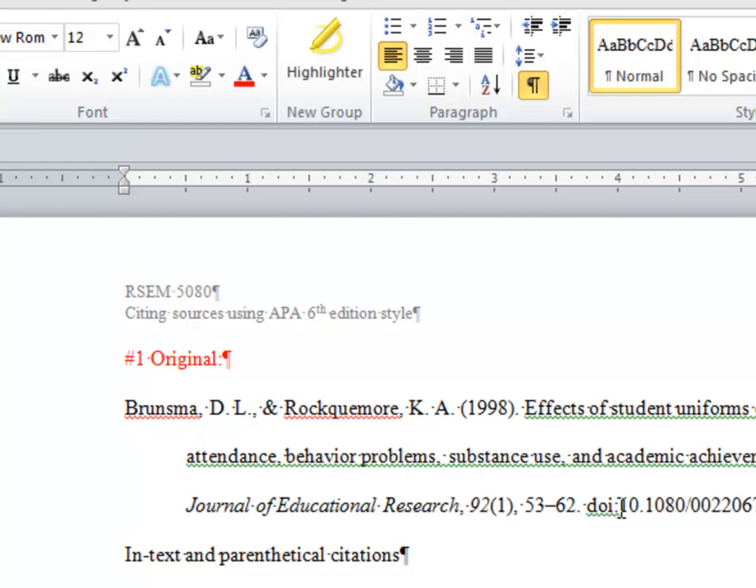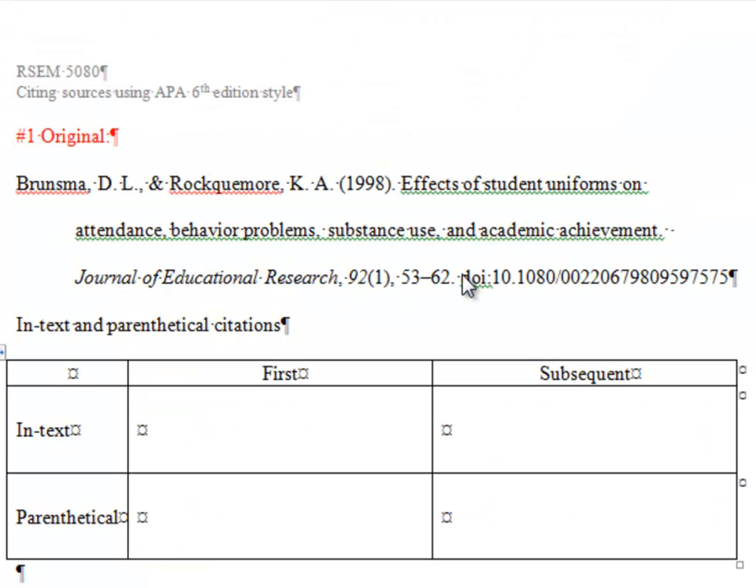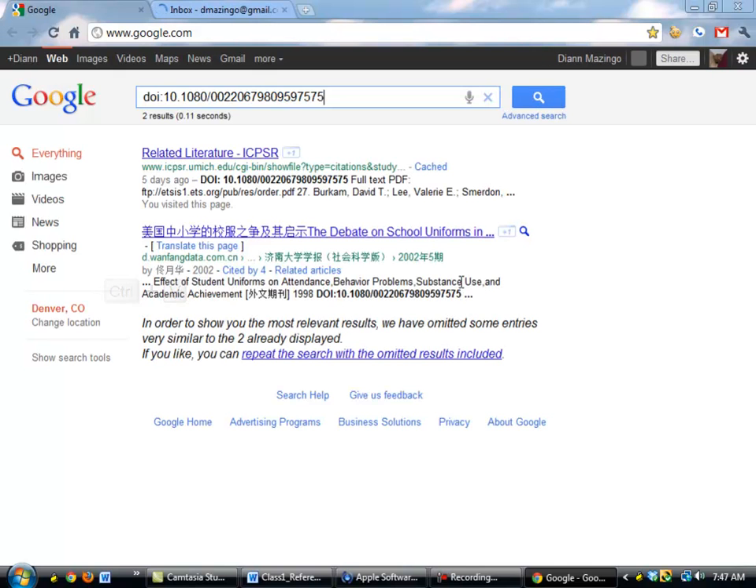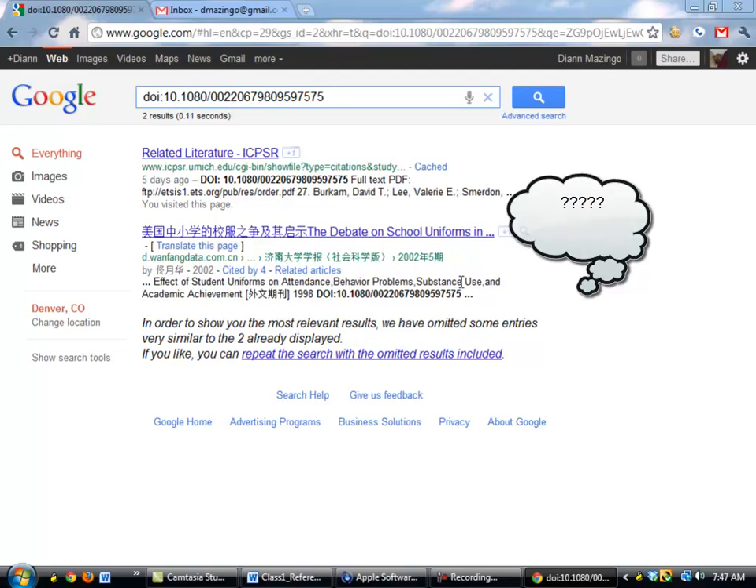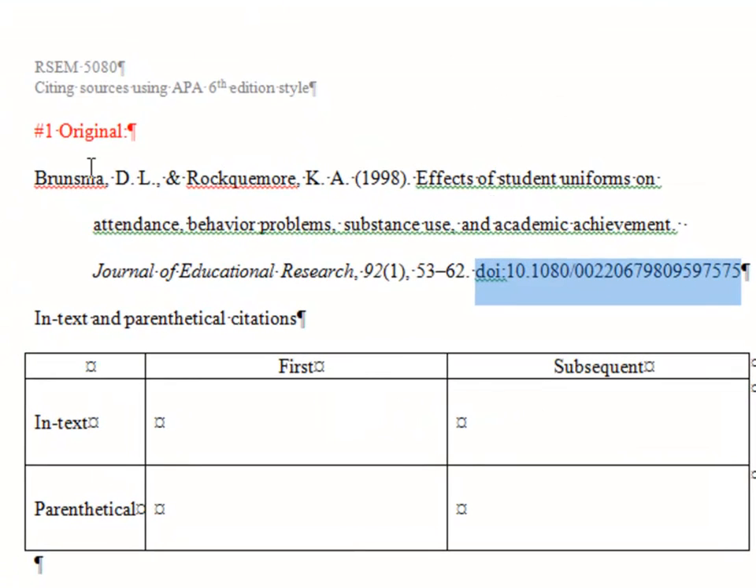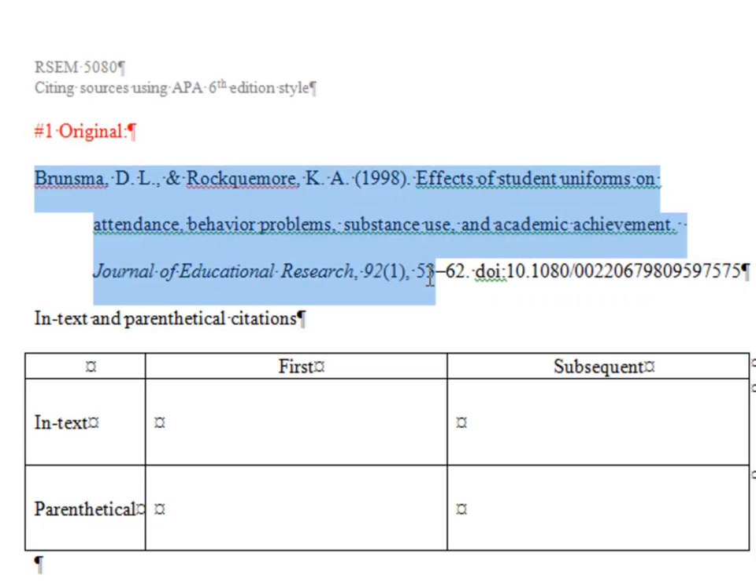Now I'm going to check out this reference to make sure that all of the details are correct. The digital object identifier should point me directly to this resource on the web. So I've copied and pasted it into a web browser, and I get back a couple of results that don't look right. So instead, I'm going to go ahead and try another method.